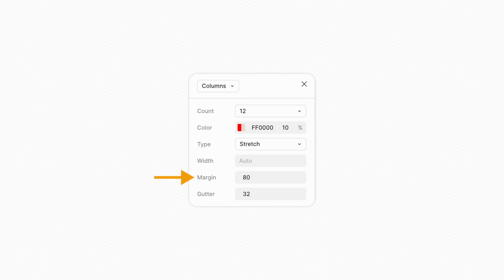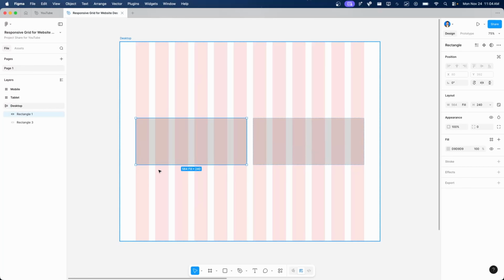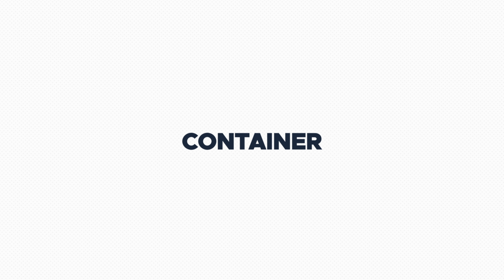Next, let's talk about margin. Margin is the spacing around our frame. Basically, it's the empty space we see on the left side and right side of our frame. So how do we know what value to use for our margins? To answer that, we need to understand something called container.